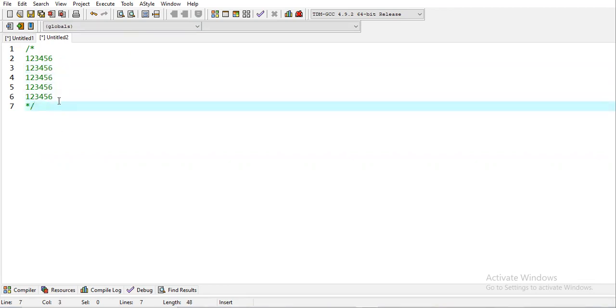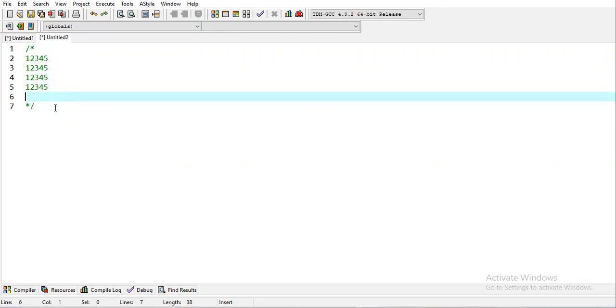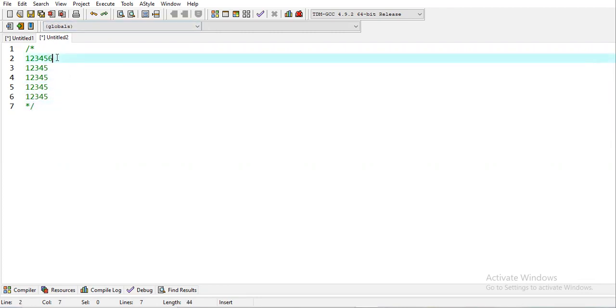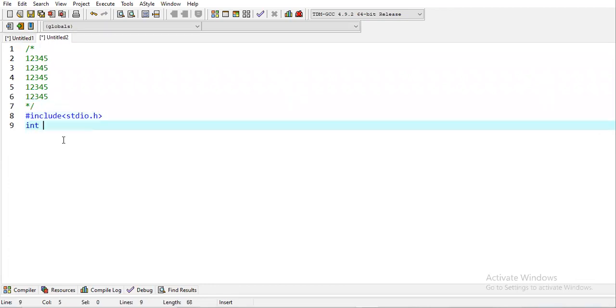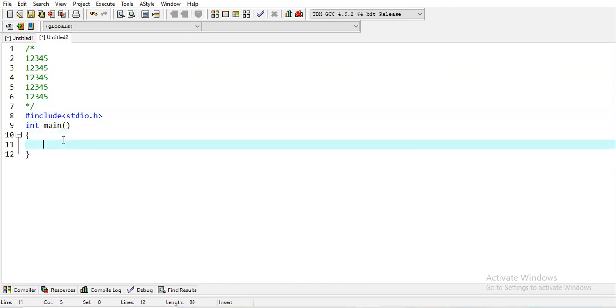So let's write the code. So first of all, our header file has include stdio.h. Then our main function. After main, we know we have to initialize our variables. So first of all, initialize row and column. Okay, there will be two variables. First is for row and second is for column.